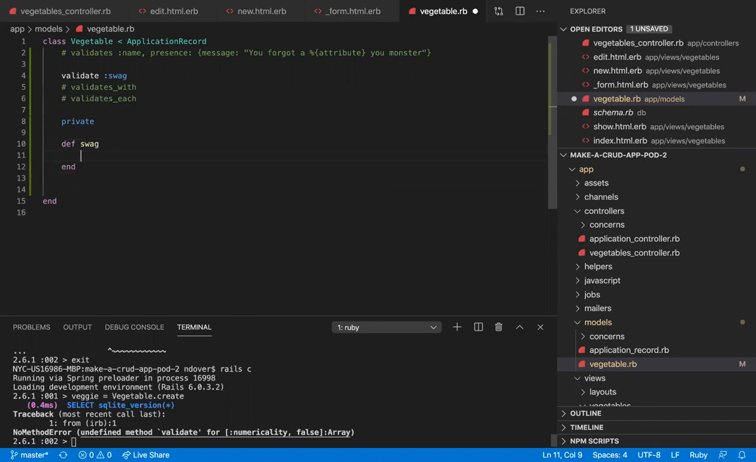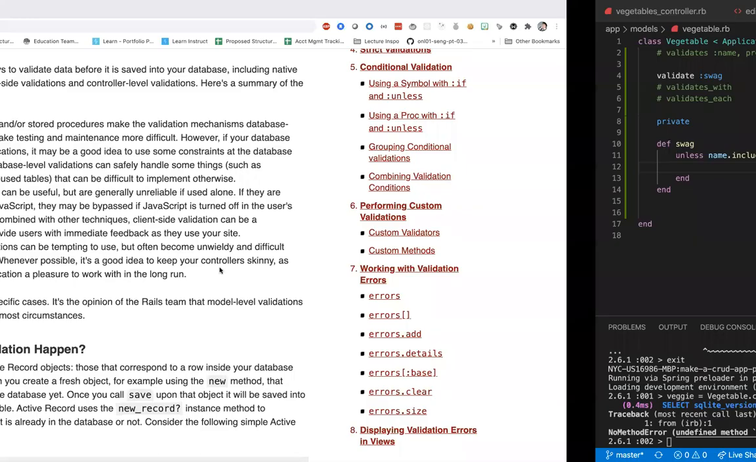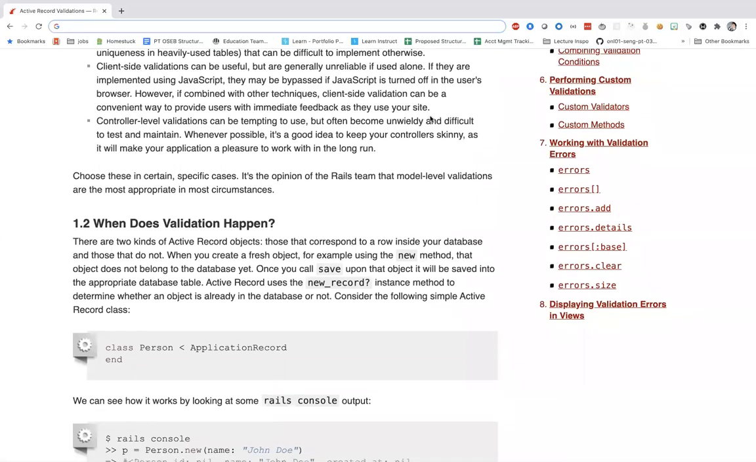And I can say name dot include swag, right? And I can do something like unless name.include swag. I believe we would write something like that. Let's go to the documentation here just to make sure, so that I can start showing it to you.